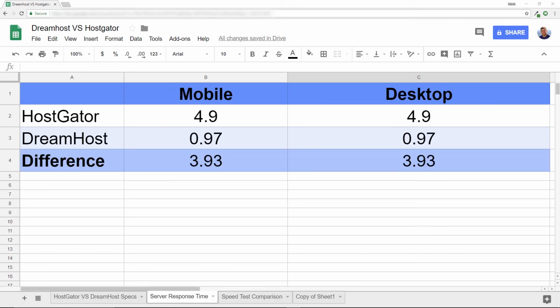All right, so looking at the server response times one last time, HostGator had a 4.9-second server response time for both mobile and desktop, 5 seconds essentially. That's a long time for a person to wait. DreamHost, on the other hand, came in at 0.97 seconds for both mobile and desktop, so about a second, which is essentially 4 seconds quicker than HostGator.